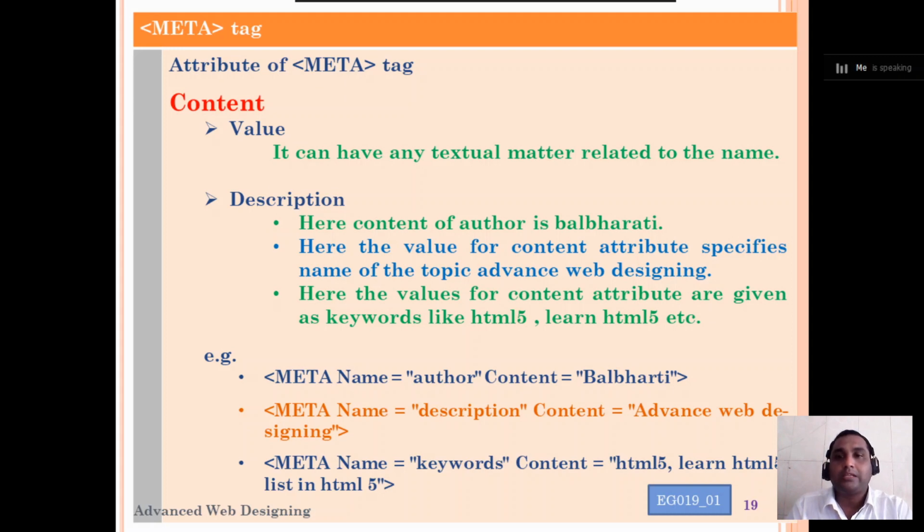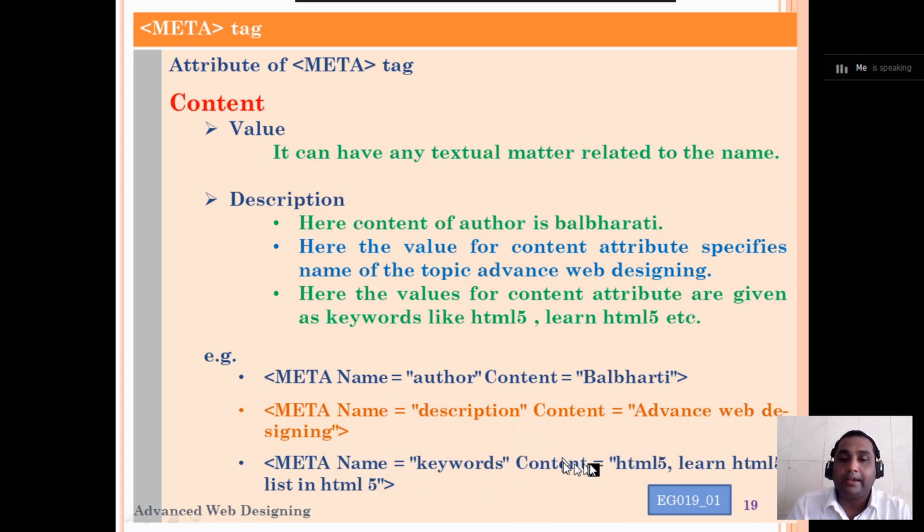Then another attribute is content. The value we give to content is any textual matter related to the name of your website. Okay, example, you see content equals Bal Bharti. Content equals advanced web designing, content equals HTML5, learn HTML5, list in HTML5. So this can be the content, so that if anybody in a Google search types Bal Bharti or advanced web designing or HTML5, then your website will be in that search list.